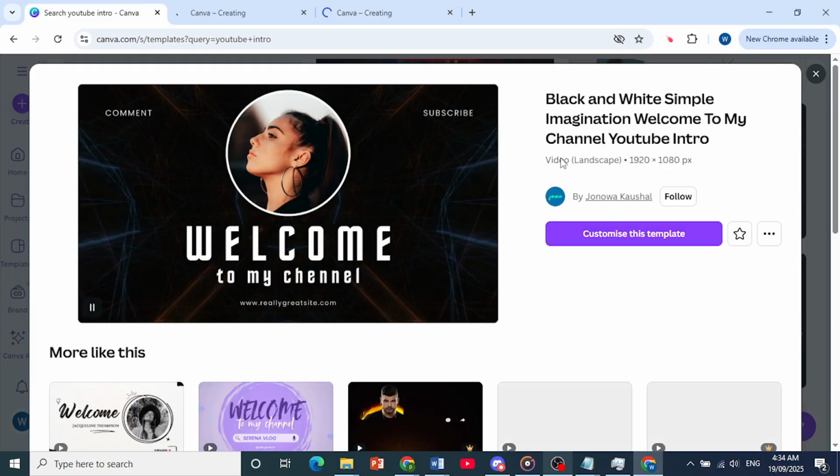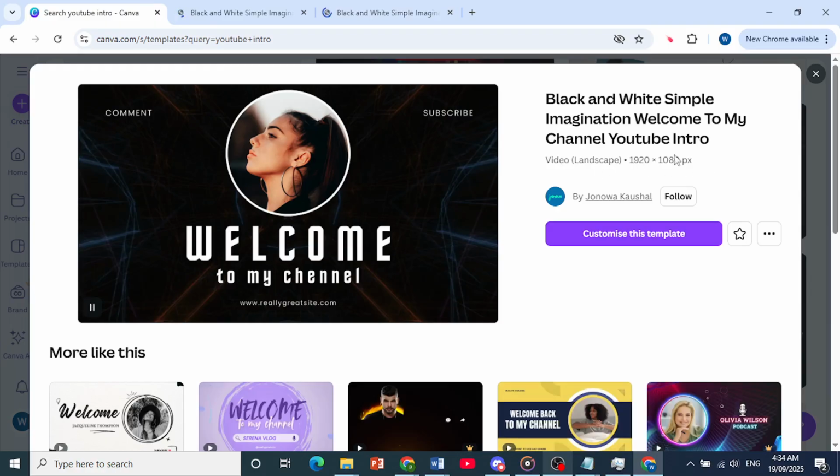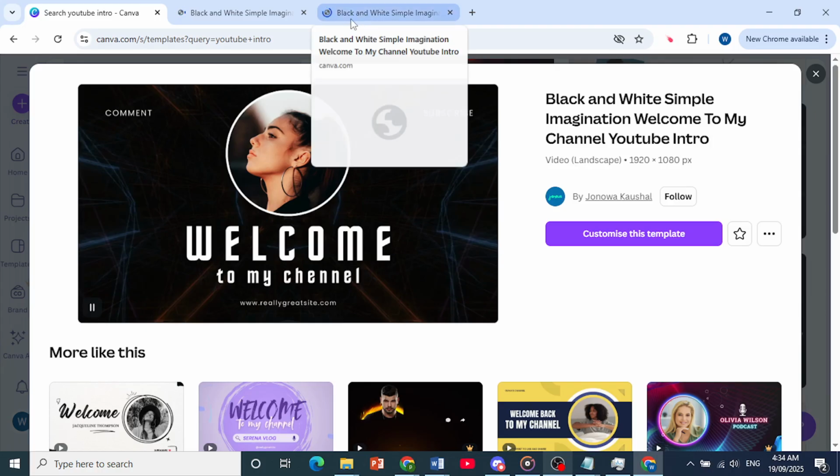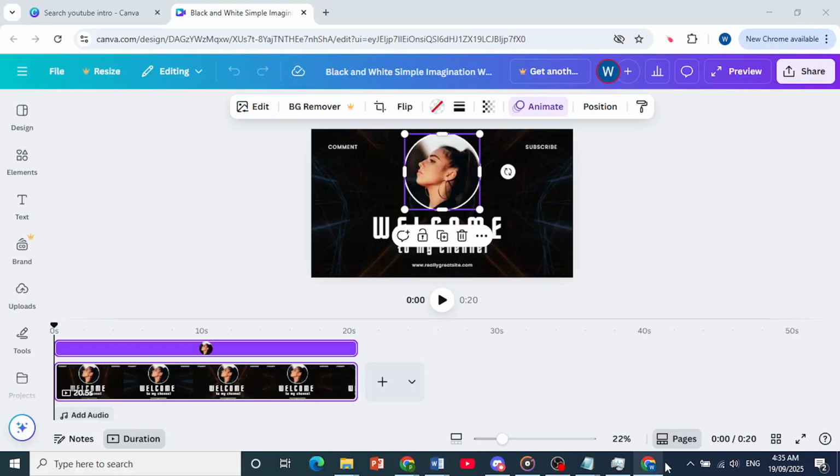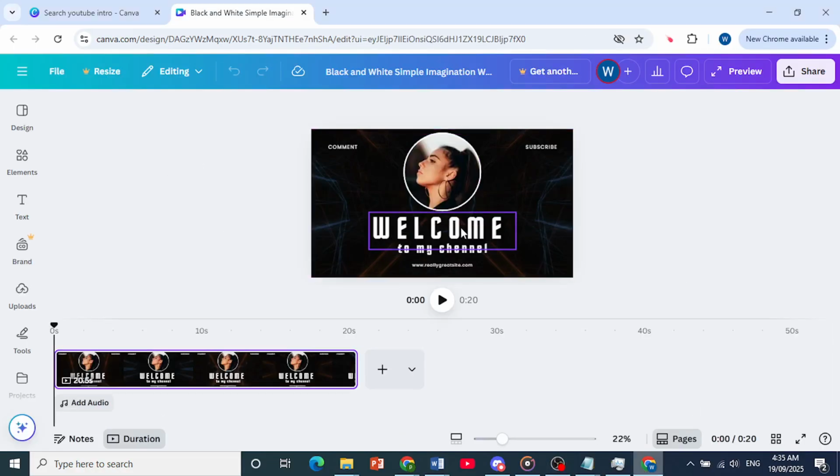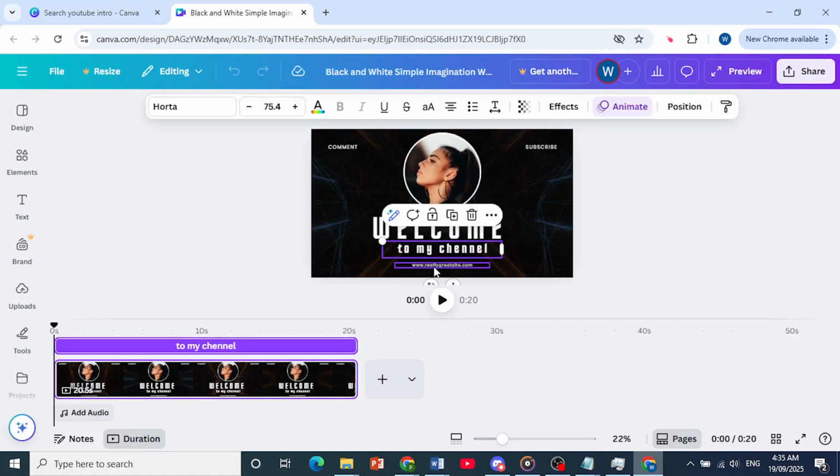So as you can see, the format is video landscape. So that is basically the format for YouTube, right? And then what you want to do is open up the template and then we can begin editing it. All right, so now let me show you how to edit this. So you can click on any of these elements and you can change them.